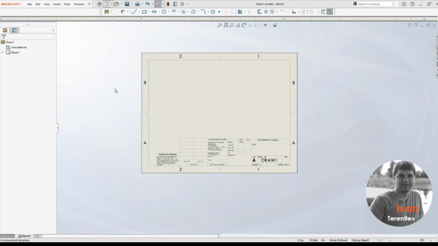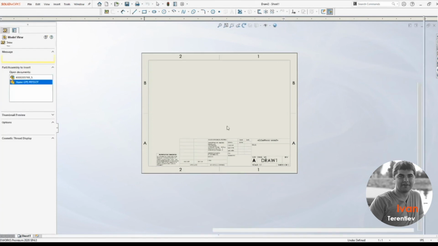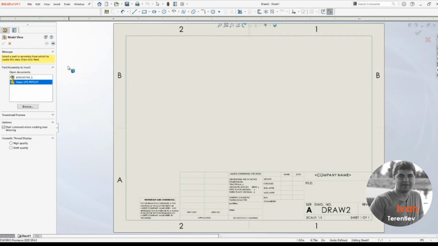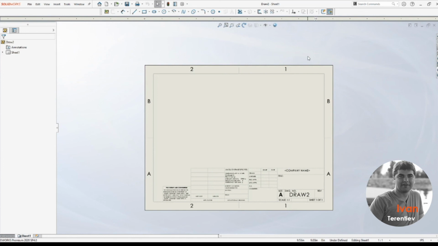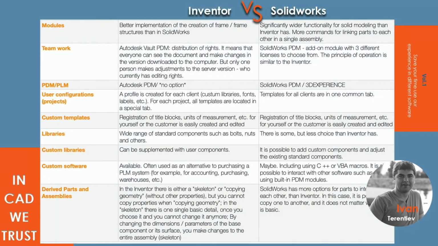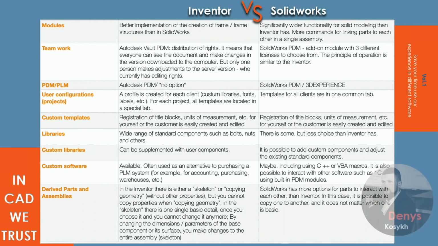It's nearly like in Autodesk Inventor. I think you can create a template first, and then you can use it for all drawings. Yes, so if I create a new drawing, I will already have the same properties. I think it's interesting. Cool.